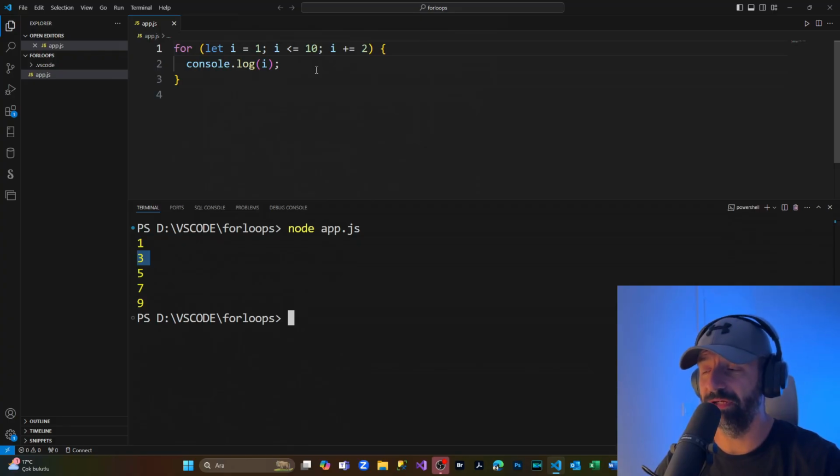3 plus 2 equals 5. As you can see, the condition is valid: i is less than or equal to 10. After that, coming once again inside the for loop, it tries to check if the condition is valid, but first increases the value by 2. 5 plus 2 equals 7. Is it less than or equal to 10? Yes, it is, and so on. And 10? No, it's not, because 9 is the last value that we can reach inside this for loop.